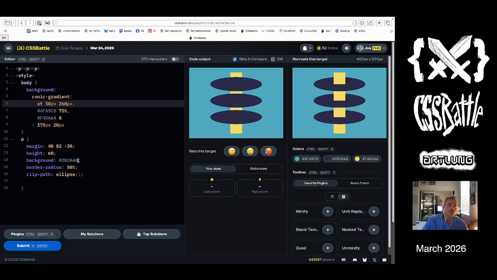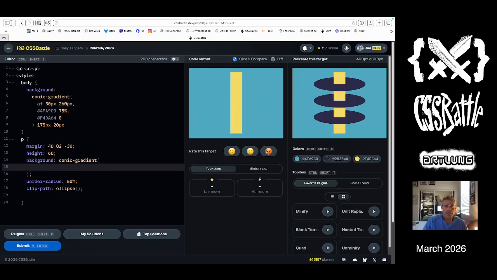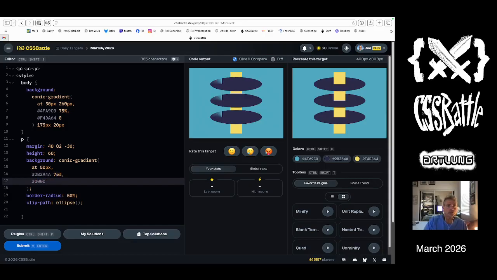So the way I want to do this is also conic gradient. I could also use a mask. I could use a linear gradient mask. That would be another choice. In this case, I like the conic gradient technique. I believe these are all going to be identical. So I'm going to say at 50 pixels. And I want this blue color, 35%, and then transparent. And then I'm going to move that over.